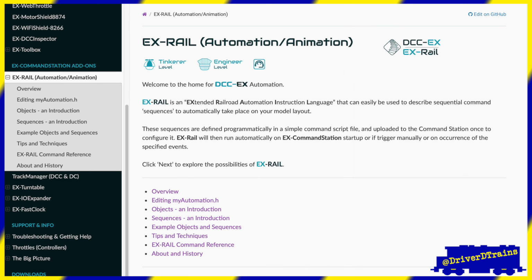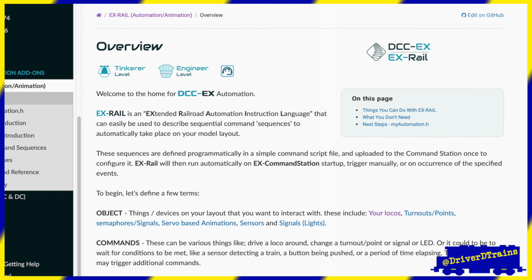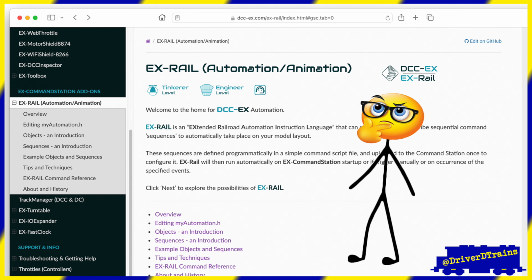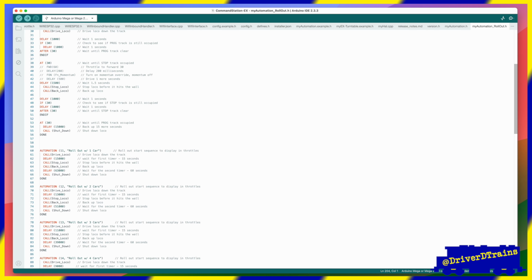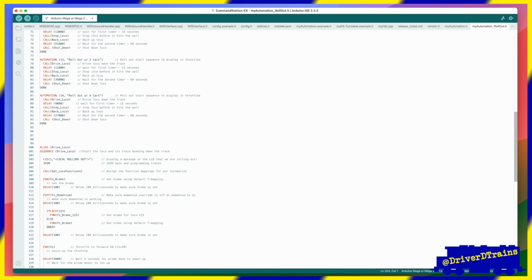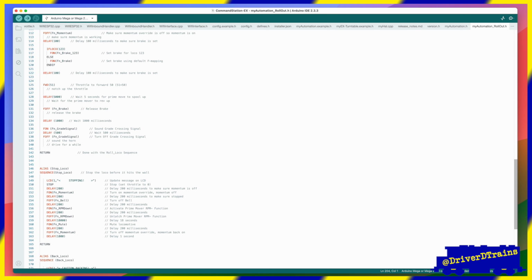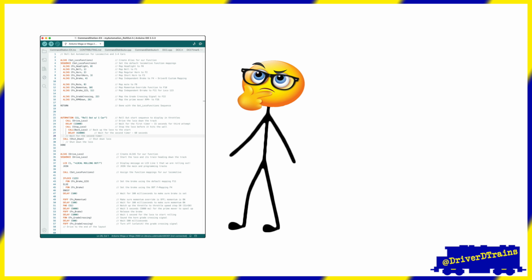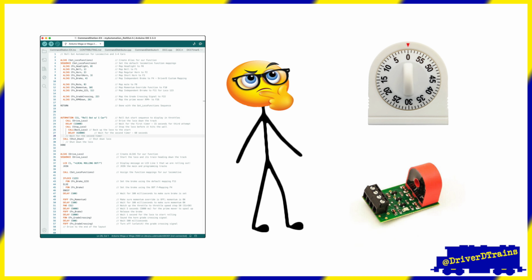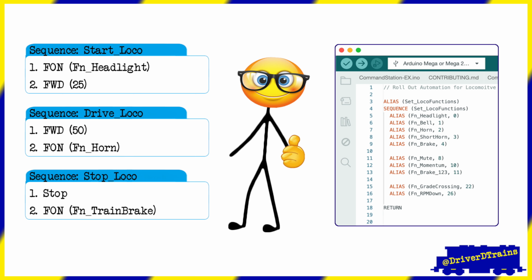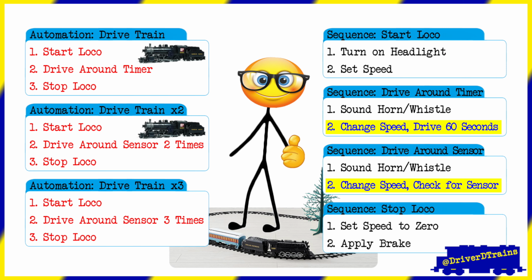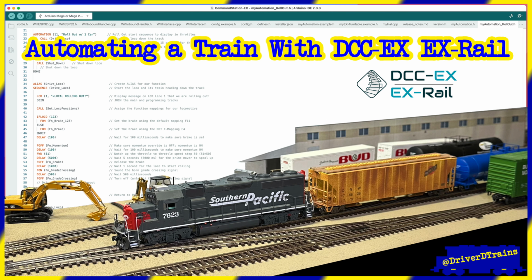EX-Rail is the automation component that is included within the DCC-EX EX-CommandStation software, and it is the easiest way to create automations for our layouts if we use DCC-EX. For this first example, we will look at the automation I use to drive the train off the layout each time I complete an operating session on the D-Saver. This is a very simple and straightforward automation that will provide us with a basic introduction to using EX-Rail, but will also allow us to look at some of the advanced techniques for controlling our automations that will serve us well in the future. Here's what's on the switch list today.